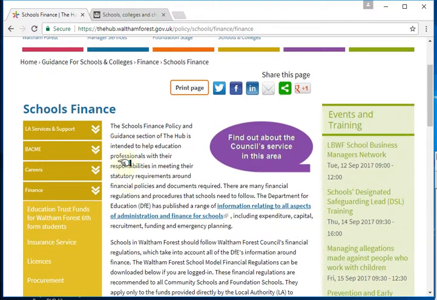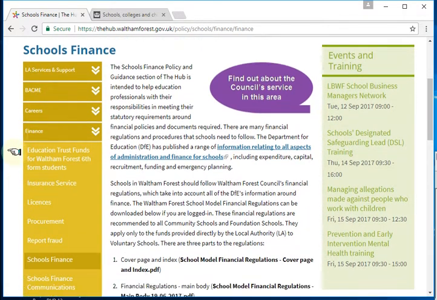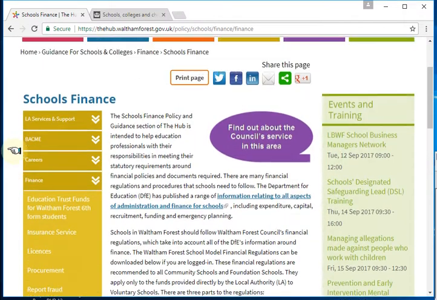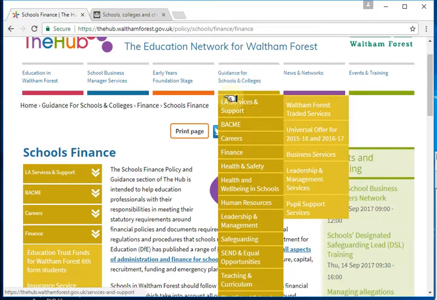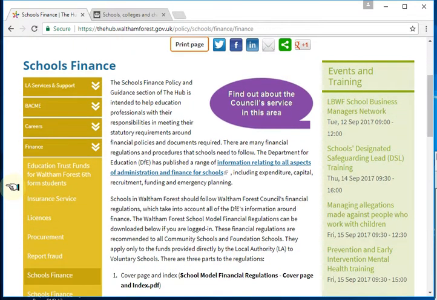Okay, you can also see on the left hand side that there's menus as well which show the subsections. So because I was in finance before, you can see it's already opened up the finance section here. And you can see because the guidance for schools and colleges menu is yellow, on the left hand side is also yellow as well. So they do match, and so you can always tell that you're in the schools and colleges section.